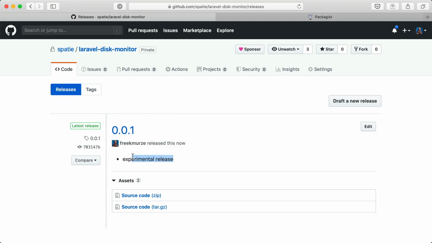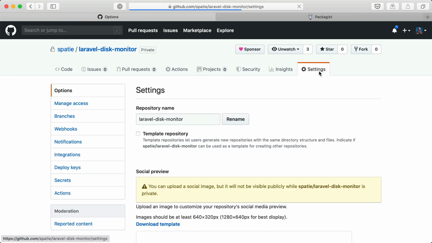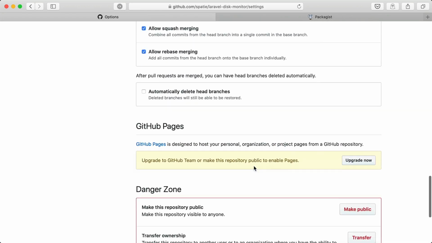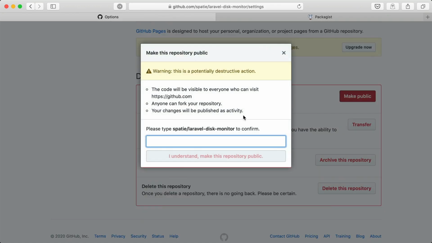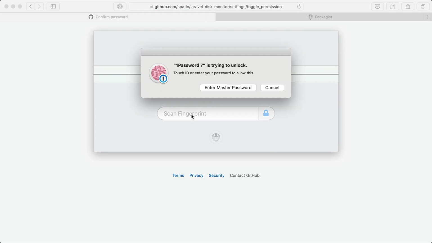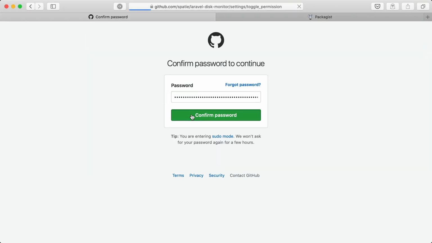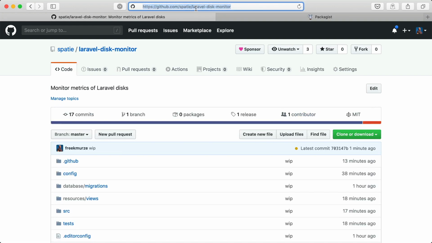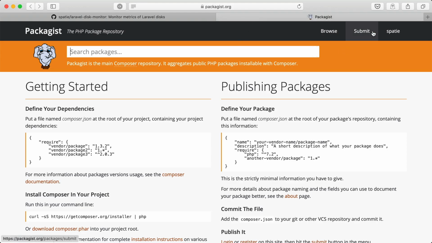What am I going to do next? Maybe I'll make this repository public so I can register it on Packagist. So I'm going to make it public, like that. Type in my password. I'll use my fingerprint for that. Like that. And then I need this URL to publish it on Packagist.